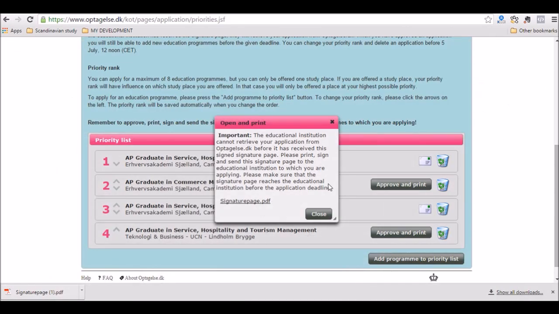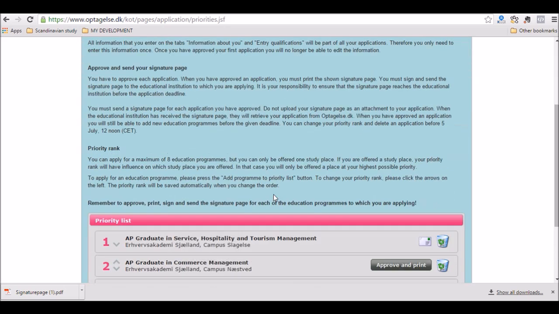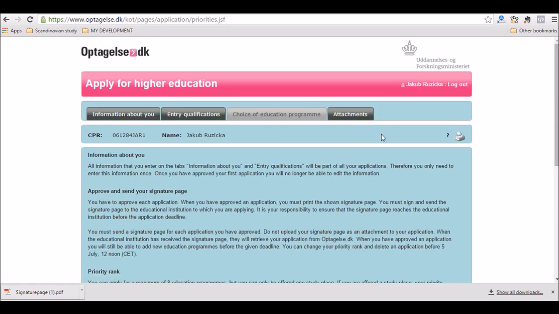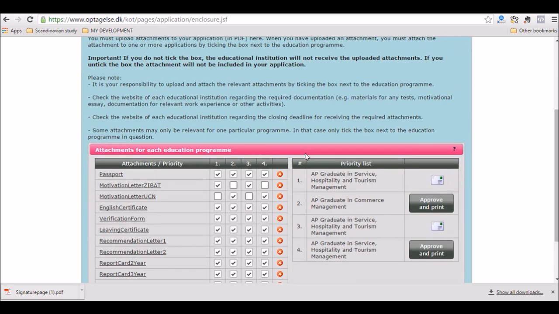And when you have all those signature pages, you send them to our email apply@scandinavianstudy.com, but I will remind you later on. The next important thing, before you send the signature pages, is the attachments. So you click on this button here, and here we go to all the attachments to your application.